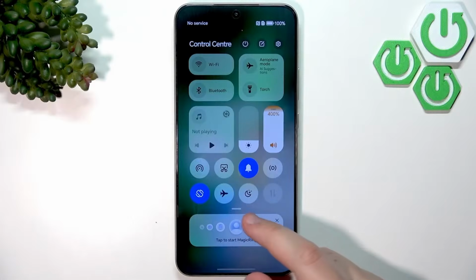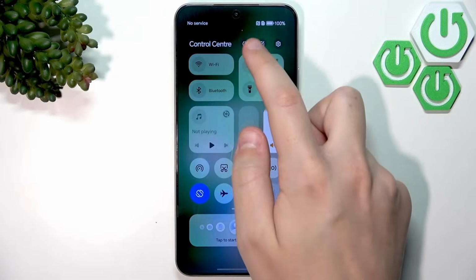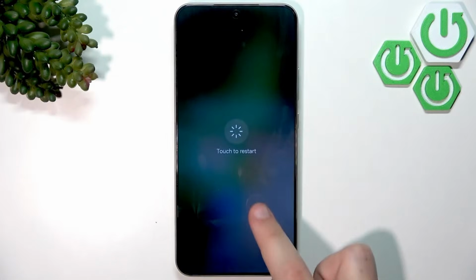Now, what you guys want to do is simply restart the phone. So you guys can do it here. Go into the control center, tap right here, and tap restart, and tap again to restart the device. Now it's restarting, and I'll see you guys in a second once it's done.